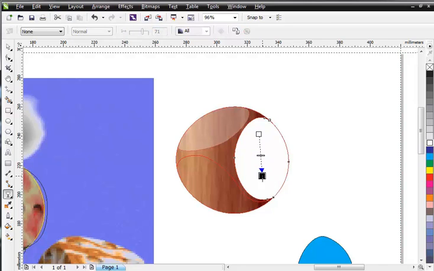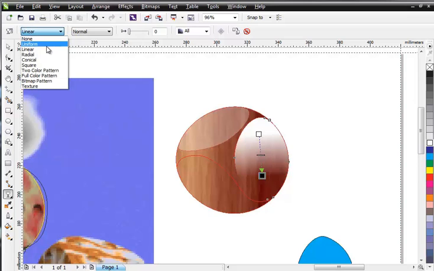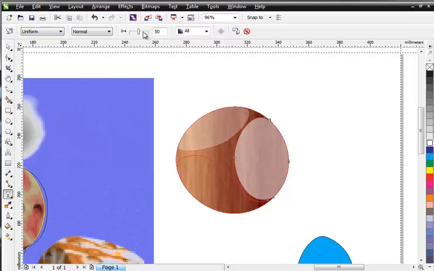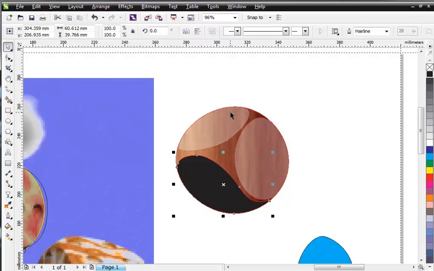Now do the same thing with the path on the left. Select the path, draw a transparency, change the type to Uniform and set the strength to 71. Let's now edit the bottom path. Select it and change its fill colour to black.